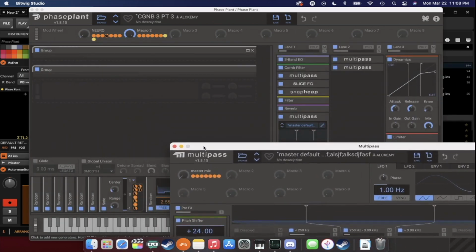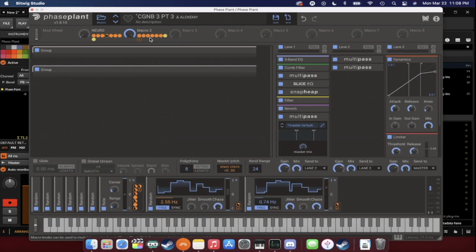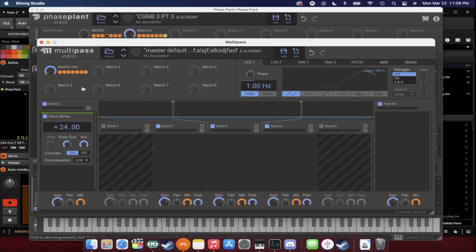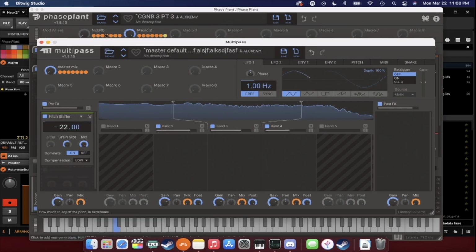Sorry, one thing that I forgot to do is map this to the master mix here. I was like, why isn't this working? So now that this is on 100%, this will actually start to do things.